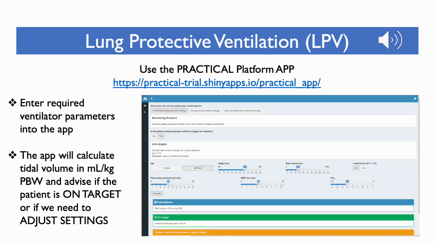On this slide, you will find an example of a screenshot from the app where the patient is triggering the ventilator. In this case, the patient is found to be on target according to the protocol, but the app has advised that the patient may meet readiness to wean criteria as defined in the protocol.